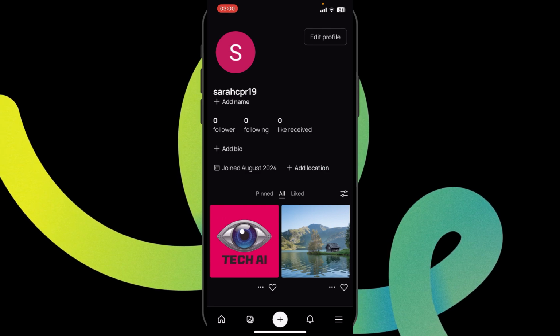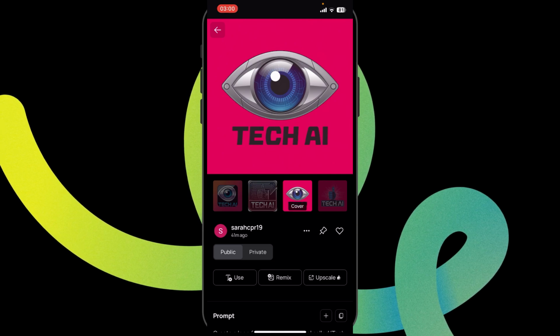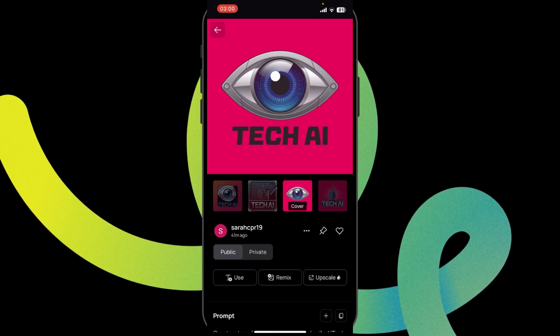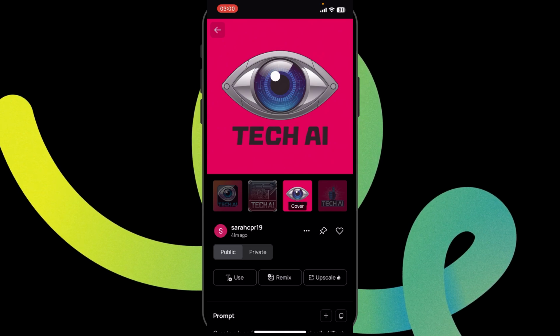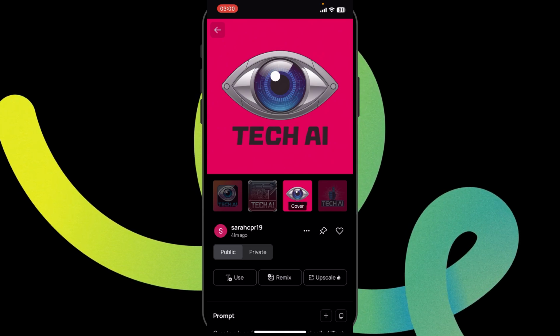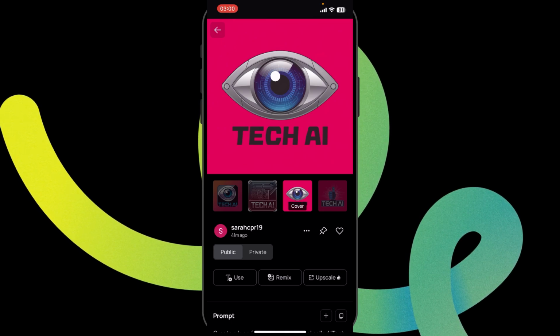From there, go ahead and select the design that you want to make private. Once you tap on the design, right below your username, you're gonna find two options there, public and private. Just go ahead and tap on private. Later the design will be private on Ideogram.